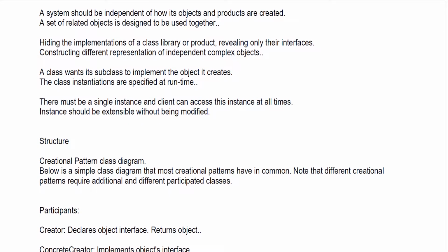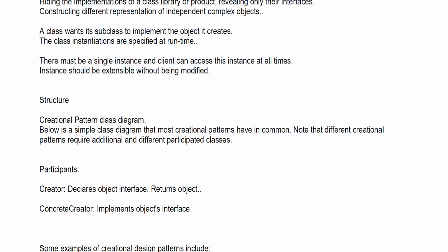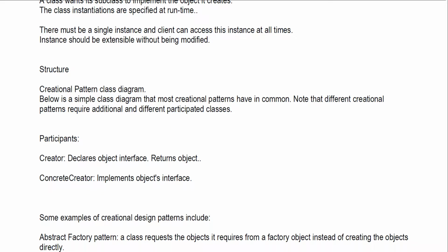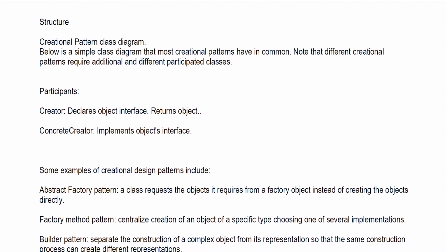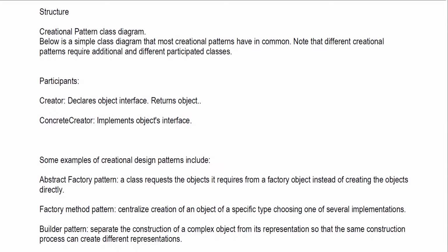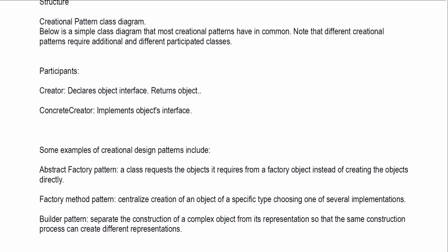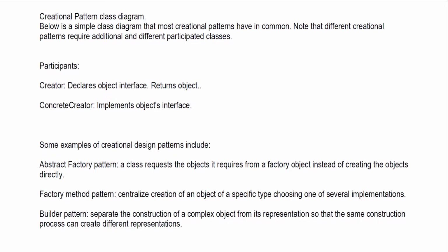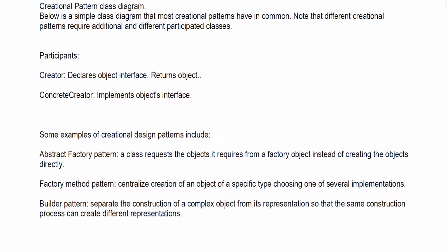Structure. Creational pattern class diagram. Below is a simple class diagram that most creational patterns have in common. Note that different creational patterns require additional and different participating classes. Participants. Creator, declares object interface. Returns object. Concrete creator, implements objects interface.